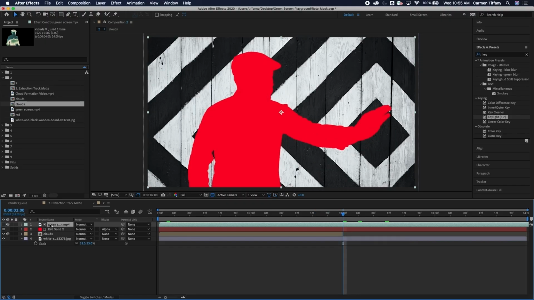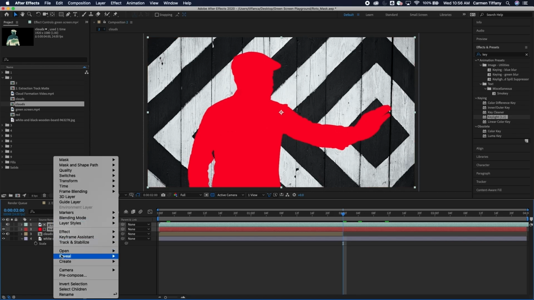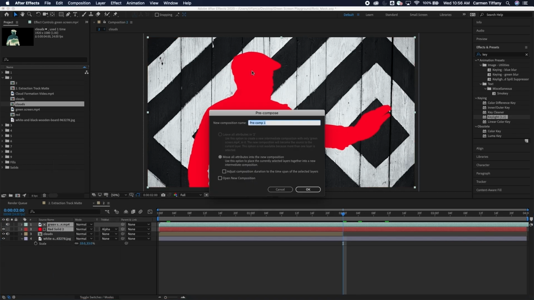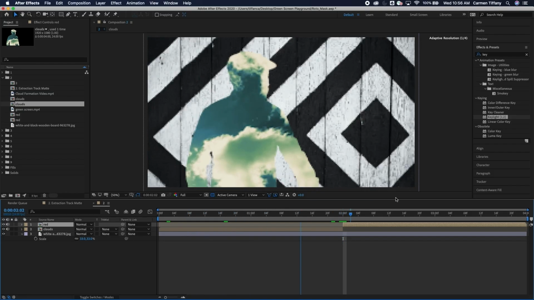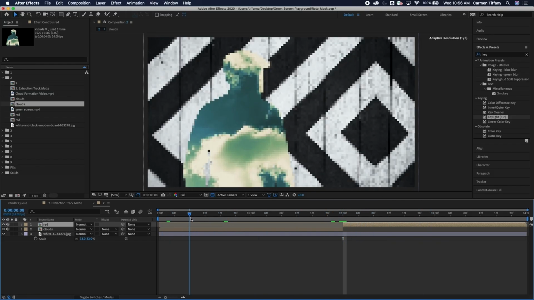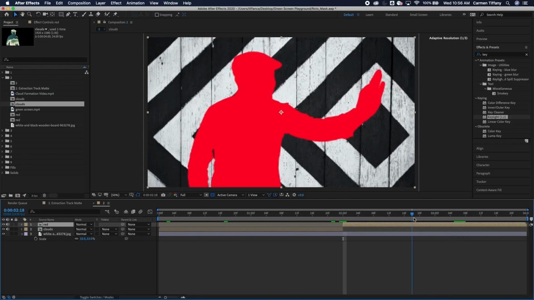So what I want you to do is let's go ahead and group this top layer. So Command, Control click, pre-compose, and this is gonna be called red. Hit OK, and let me just drag this back here. Okay, so what you should have here is an overlay of the cloud video layer, and then it just turns to red solid silhouette.